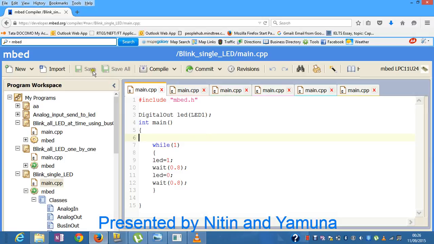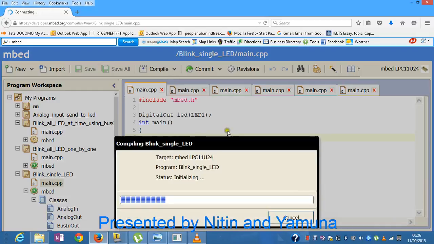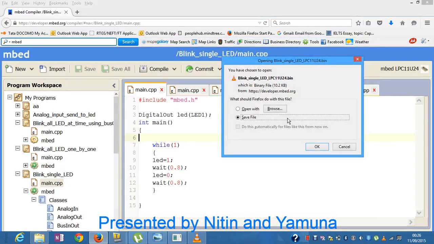We can save this program and we can compile. Click on compile. After compilation, it will generate one file with the extension .bin. Save it and copy it onto the mbed board and just reset the mbed board. It will give the result.